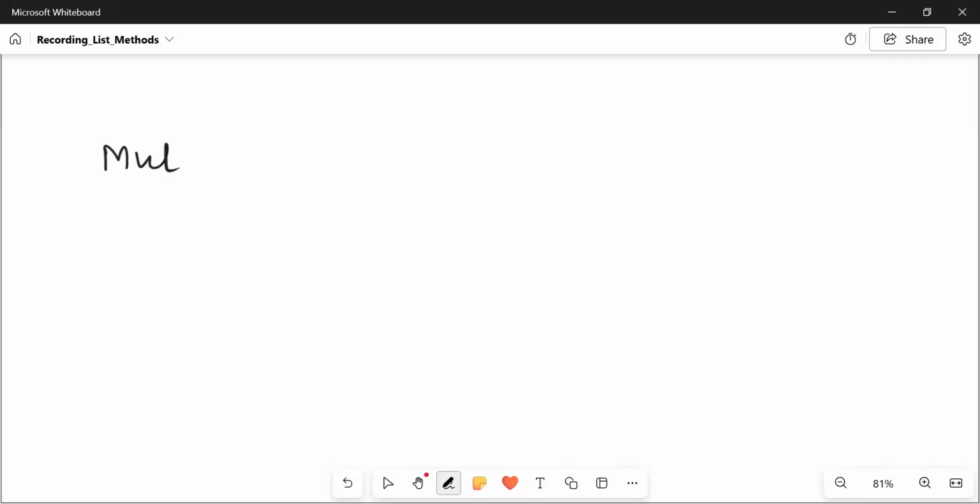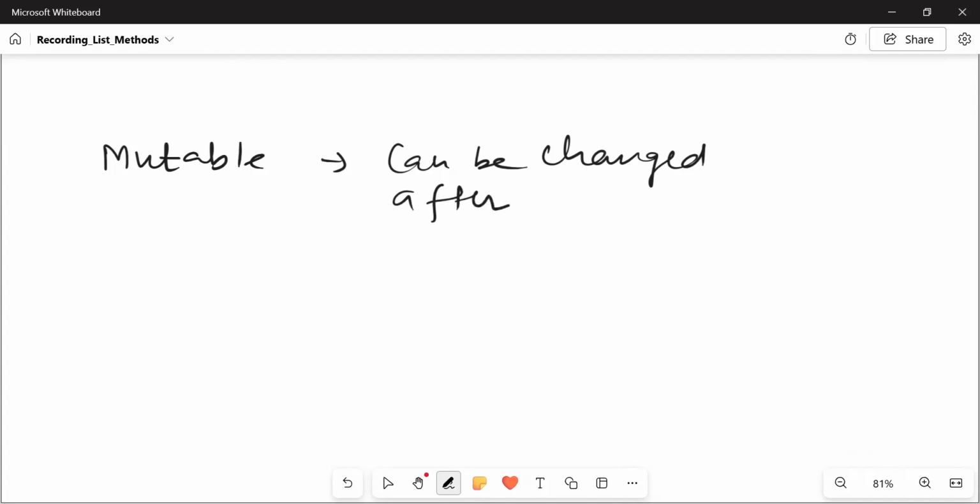Basically in Python programming, mutable is nothing but something that can be changed after creation. What is the meaning of this? After creation, if you are creating any variable, declaring any variable, assigning any value, and you want to change that, you are able to change it if it is a mutable type.